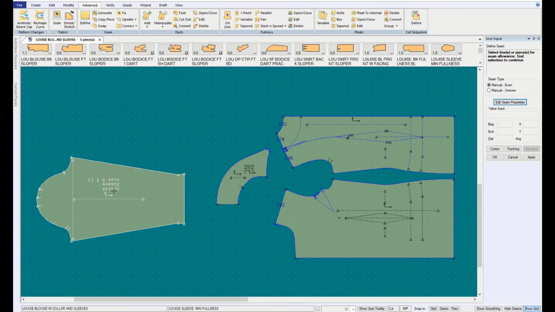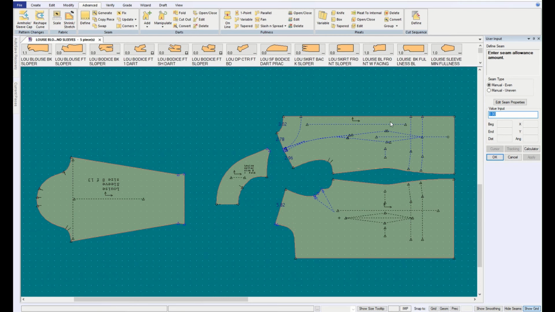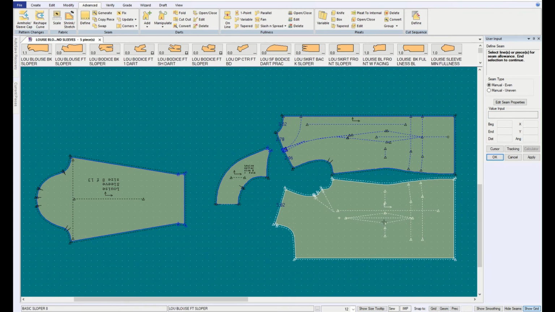And if I just come up to Define and add seam allowance to these pieces, it adds more to the outside. So I'm increasing their size. That's not something I typically want to do. So keep track of it if you've done that.